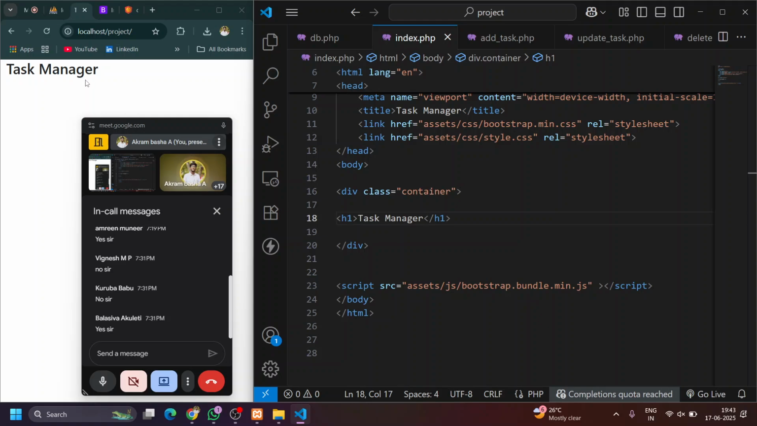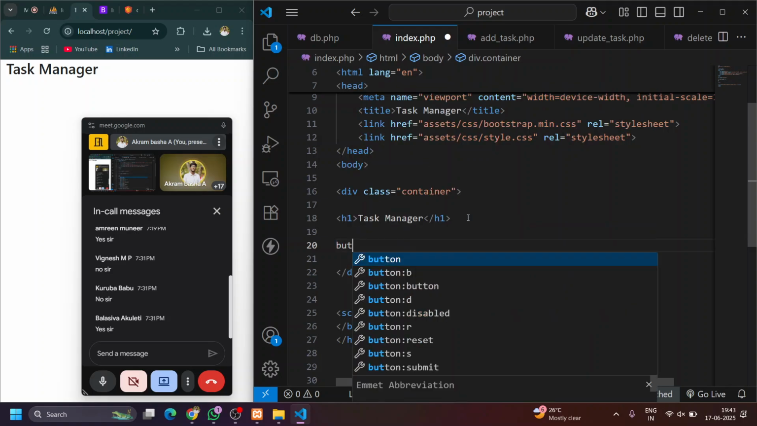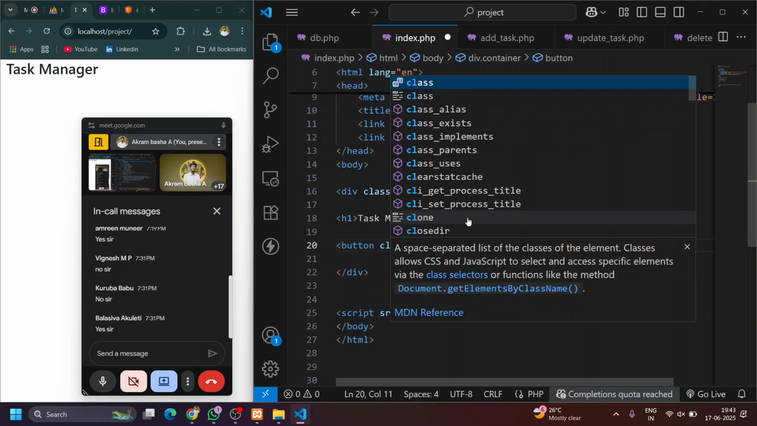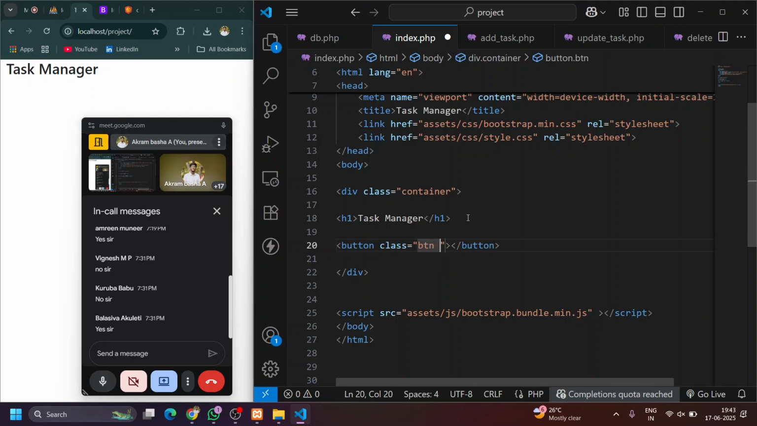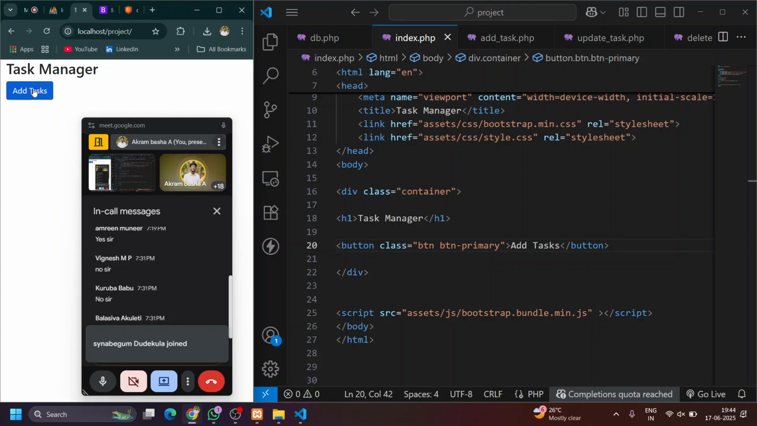And then in the output, I have shown that below we need a table and then a button to add task. First of all, we will create a button. I will create a button and then mention the class as btn btn-primary. I will get the button in primary color and then I will mention add task as the button name. When I refresh, you can see the button has come. Add task is the button name.